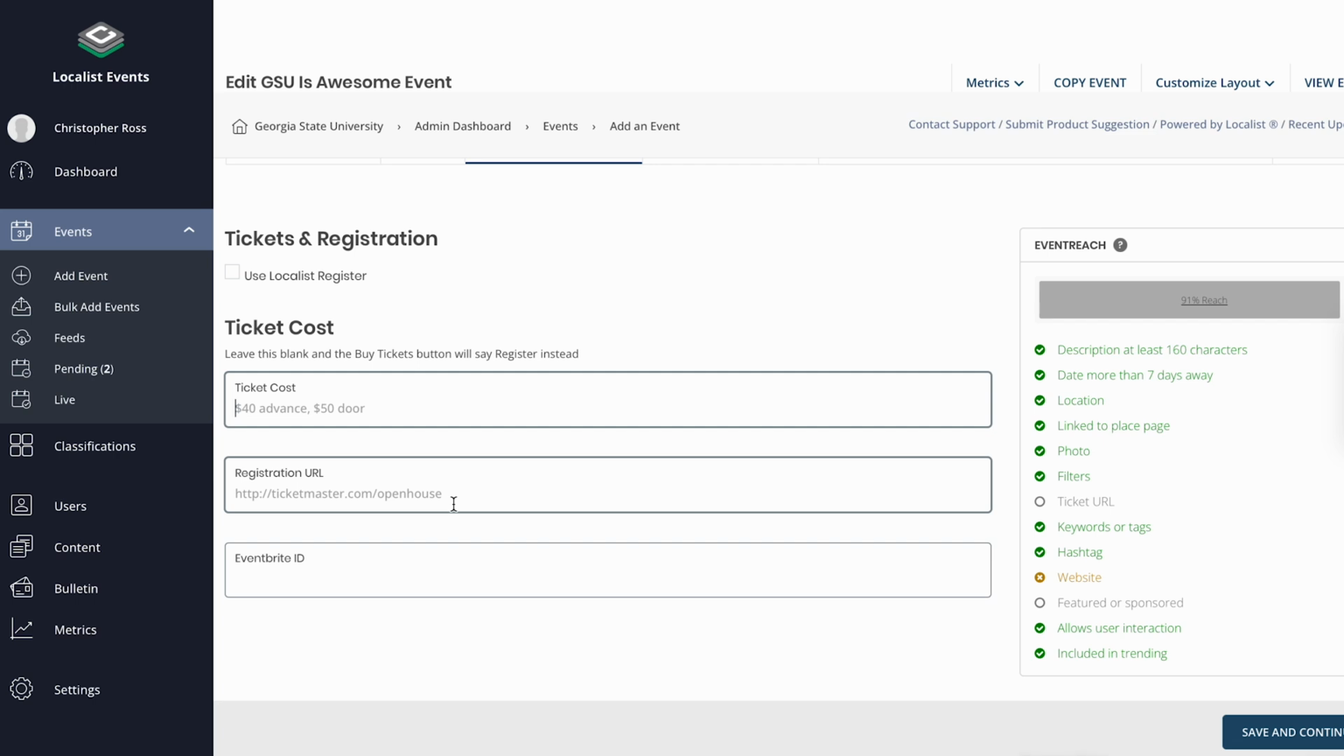If you have an outside registration source set up for this event, say through Ticketmaster or Tickets.com or the University Athletics Department, enter the URL that you were given after setting up your event on that site here. Finally, we have the Eventbrite ID field. If you have set up your event on Eventbrite, take the URL that Eventbrite gave you and enter it here. If you leave these fields blank, the Buy Tickets button on your live event page will instead say Register.